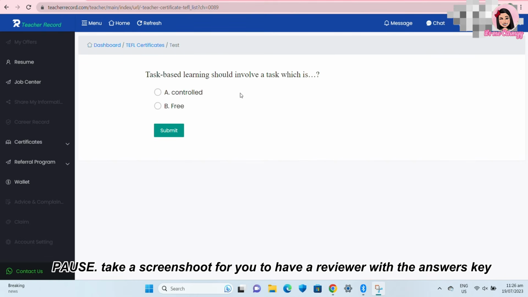Task-based learning should involve a task which is free. The TTT approach requires you to tailor your lesson to the student's needs. True. In the TTT approach, what step comes first? Test. The majority of your lesson should focus on the practice stage. True.